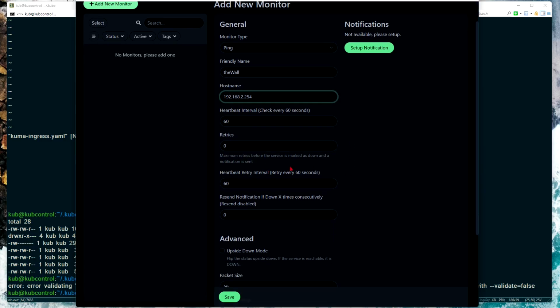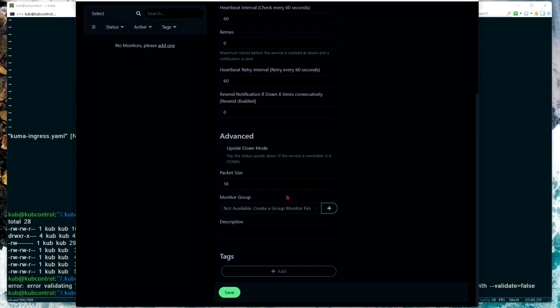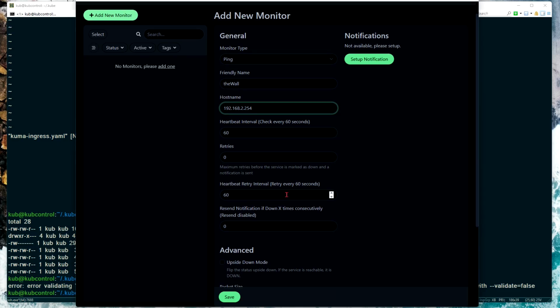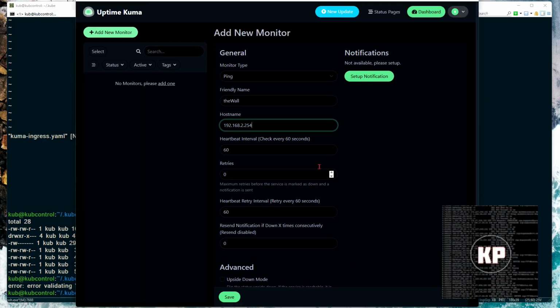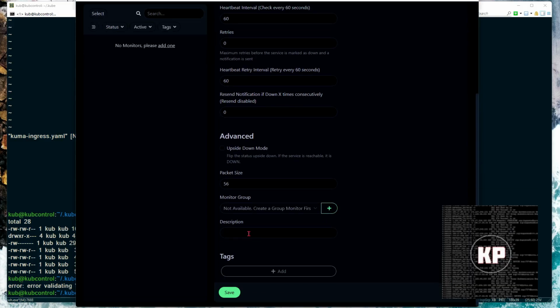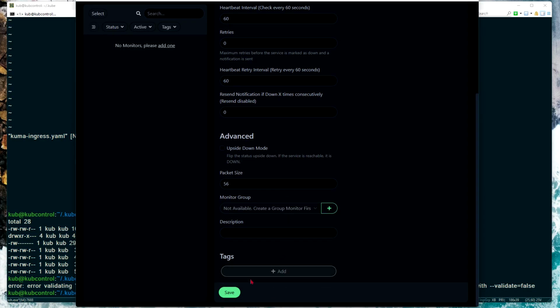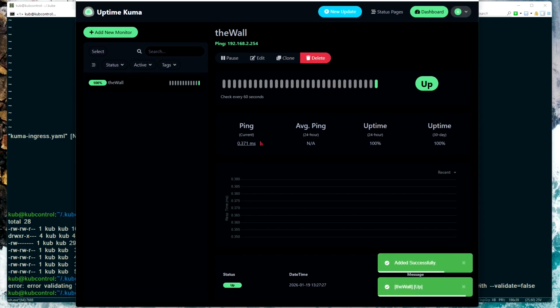But we go through here. I'm going to leave all this stuff here as the default. Right, don't care about retries if it goes down. You can change all this stuff here later if you want to, and you can mess around with it. Who cares about it? It works. It's fine. It's good. So there we have it.